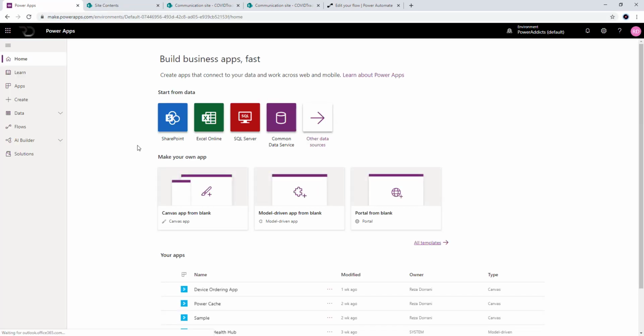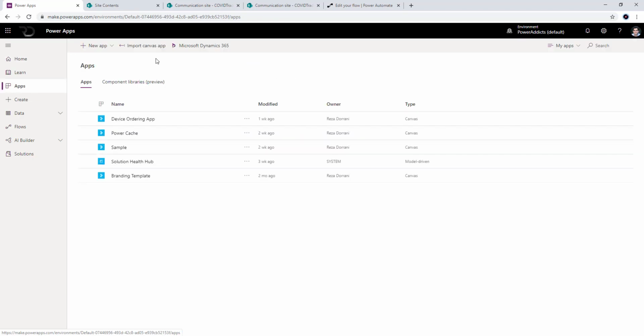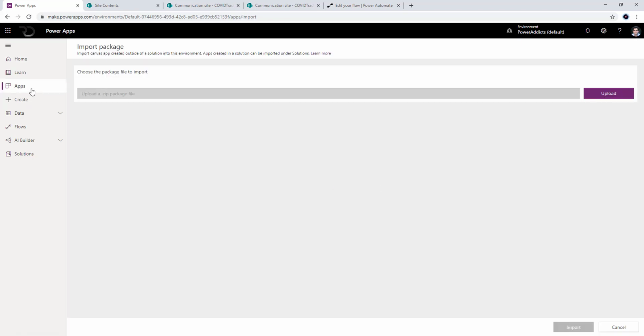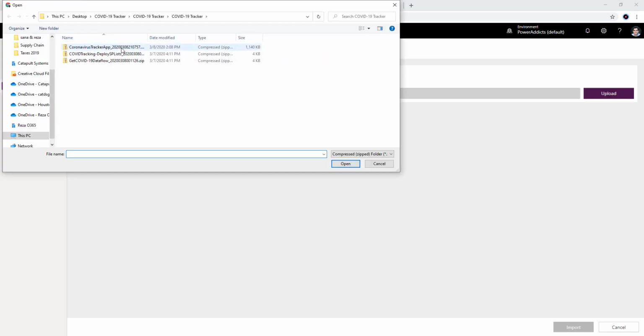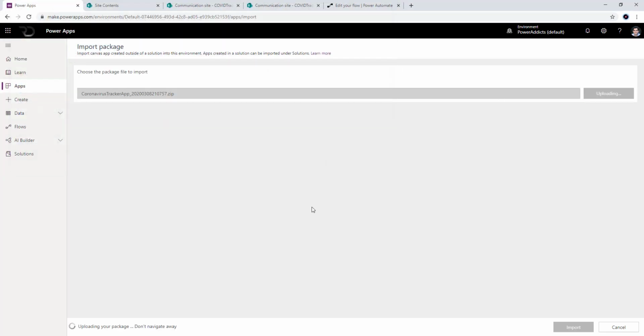So we go to make.powerapps.com, and right here I'm going to go to apps. I'm going to go to import a canvas app, apps, import canvas app, go to upload, and this time we're going to upload the main app that's available as part of the solution package. And once you do that, this is going to go ahead and import the application in here.